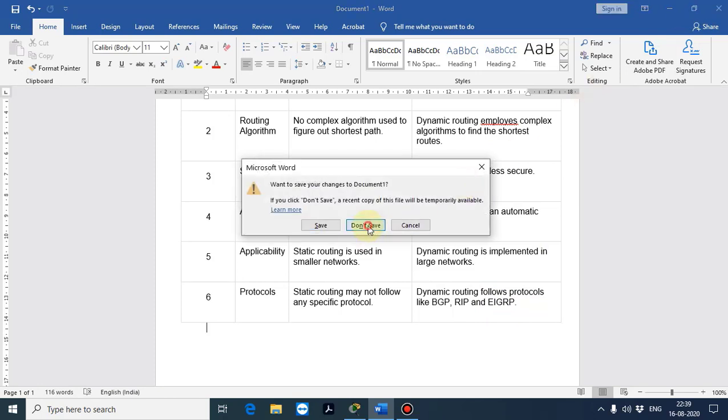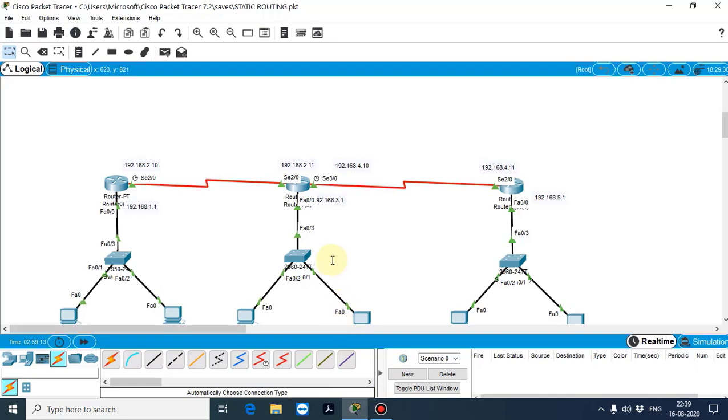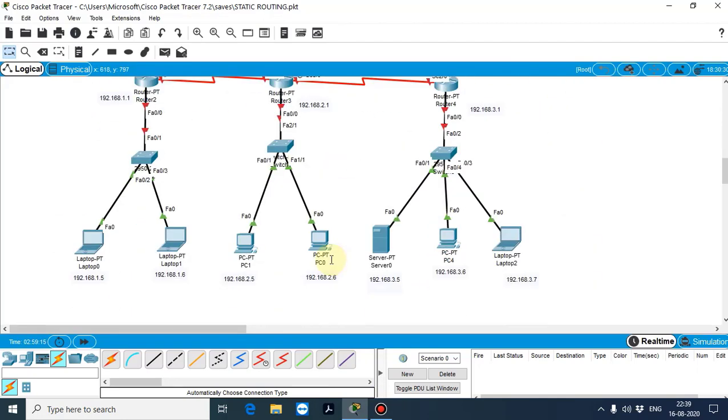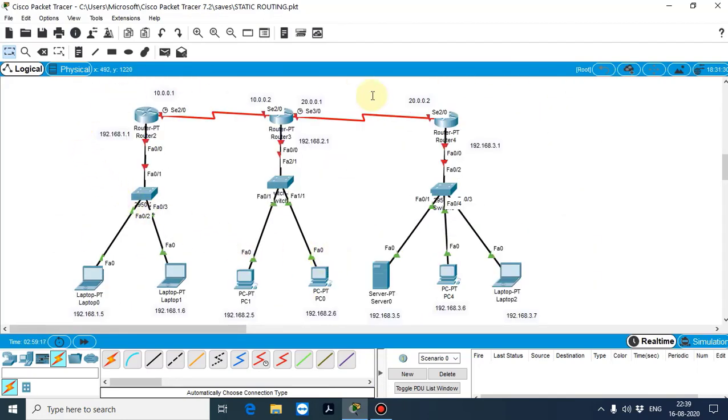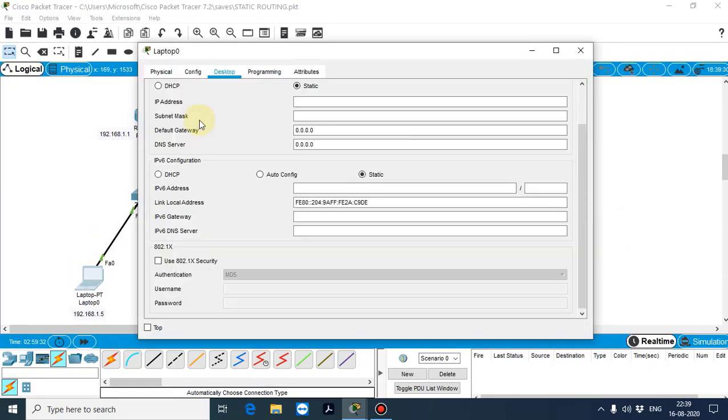So now let us configure the routing information table. For my convenience, I have pre-configured all these routers. That is, I have done the basic labeling for each and every router and switch. Now we need to define the IP addresses for each and every routing table. Open the laptop, go to IP configuration.